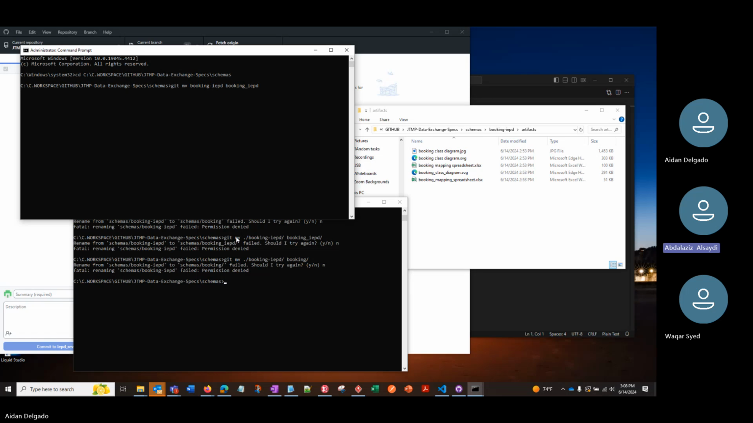Go back too far. Yeah. Okay, but this should work. Go for it. Yeah. Ooh, okay. No. Yeah. Should I try again? No, it's not a permission issue. It's a syntax issue.